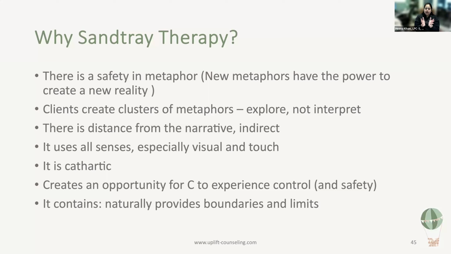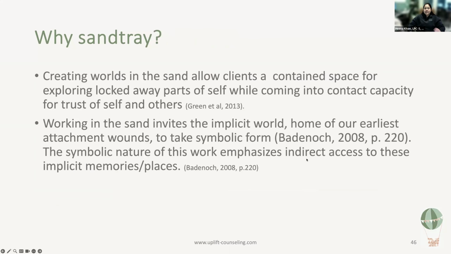It creates opportunities for the client to experience some kind of control and safety. Even visually, a sand tray has boundaries, right? And so it helps contain the feeling, the experience, the scene, and metaphorically it helps contain it as well. Creating worlds in the sand allows clients a contained space for exploring those locked away parts of the self while coming into contact with a capacity for trust in self and others.